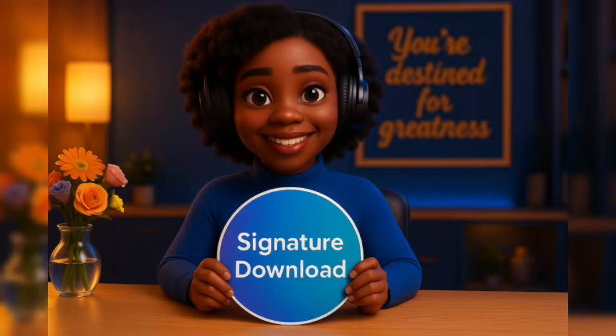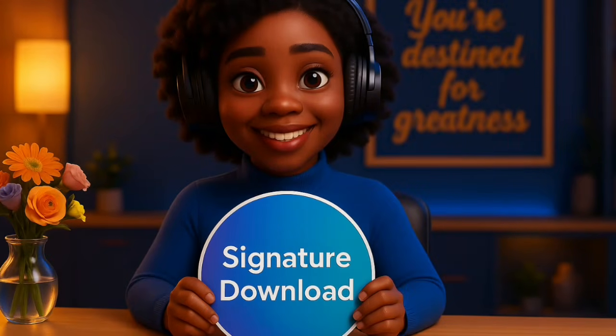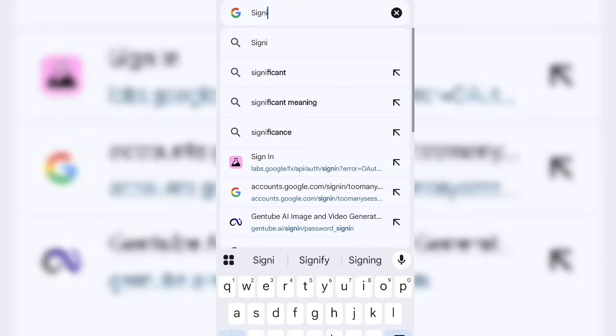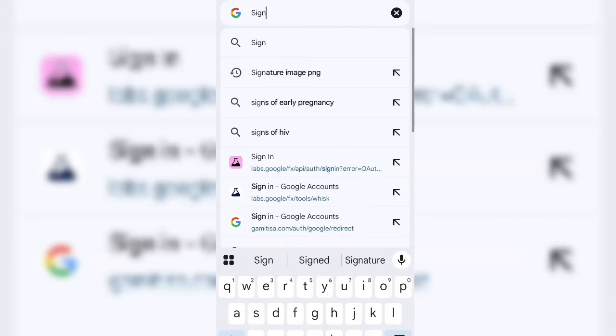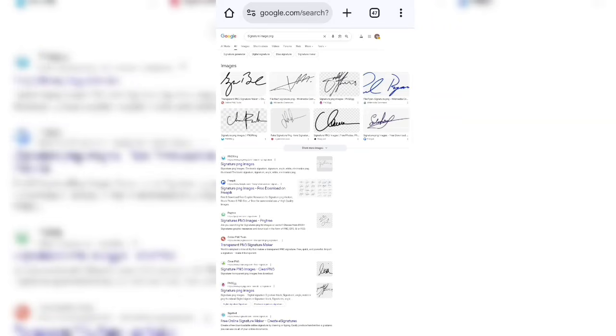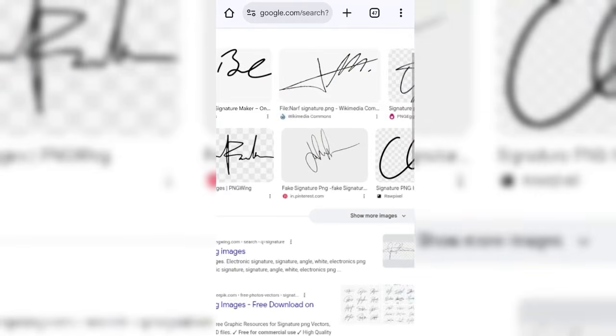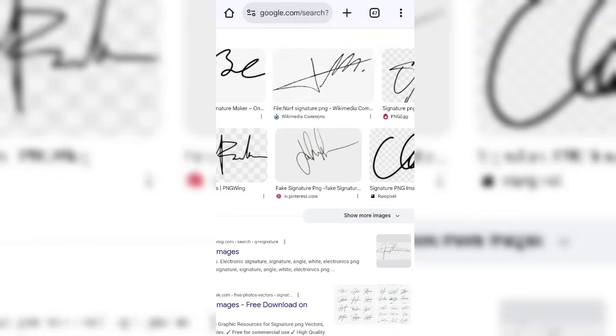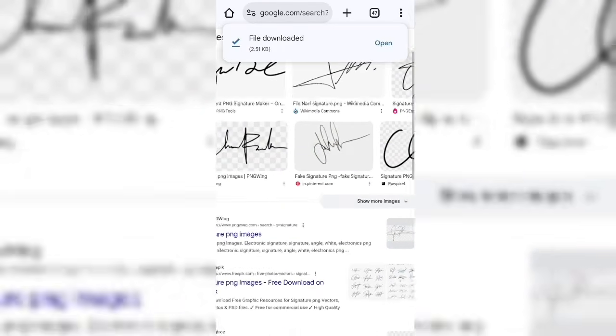All right. Step 3, signature download. Now, in order to get the signature, all you need to do is go to your Chrome browser and type "signature image PNG". It must be in PNG. All right, now you can choose any one you want. If you click on it, then you select download. So this is how to get your signature. Okay, you can choose any signature of your choice and definitely it's going to work.